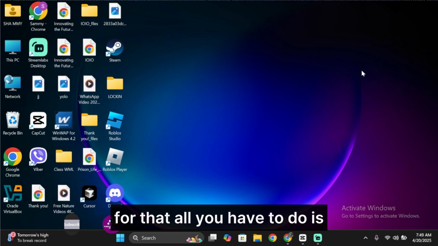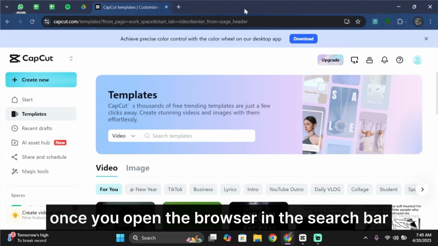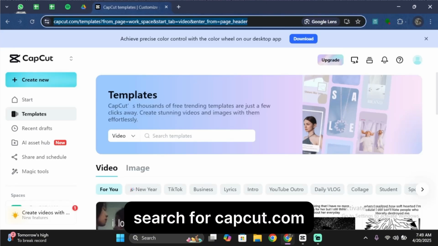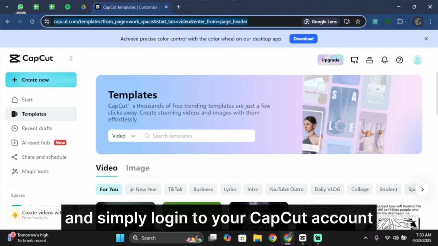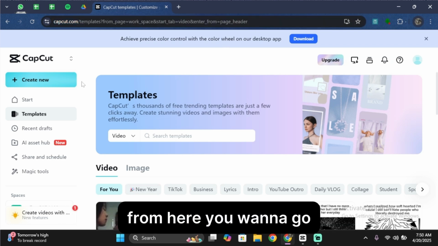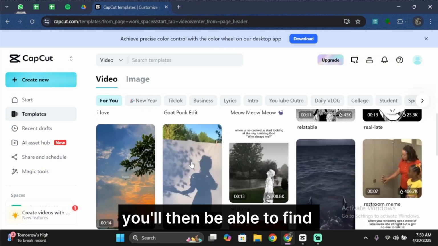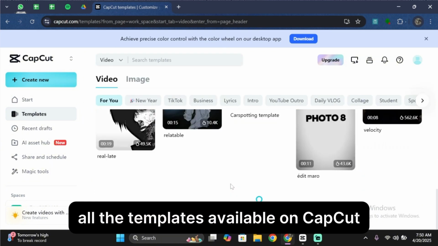For that, all you have to do is simply open any browser on your PC. Once you open the browser, in the search bar you want to go ahead and search for CapCut.com and simply log in to your CapCut account. Once you're logged into your account, you will see this kind of interface. From here, simply tap on Templates, and just like so, you'll be able to find all the templates available on CapCut.